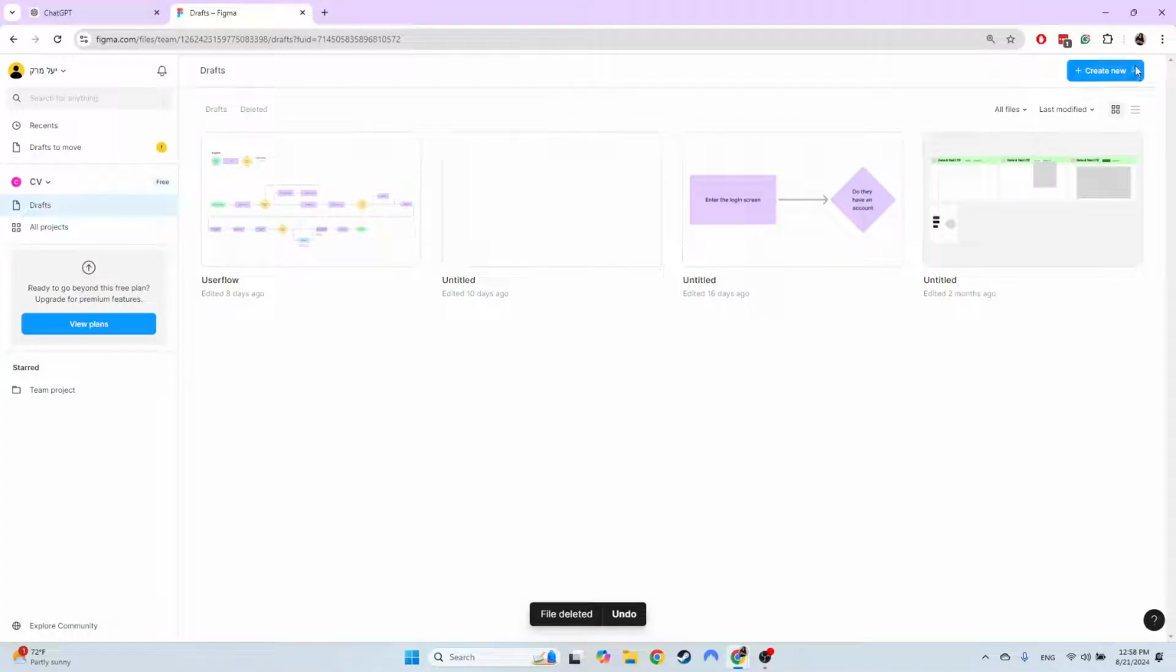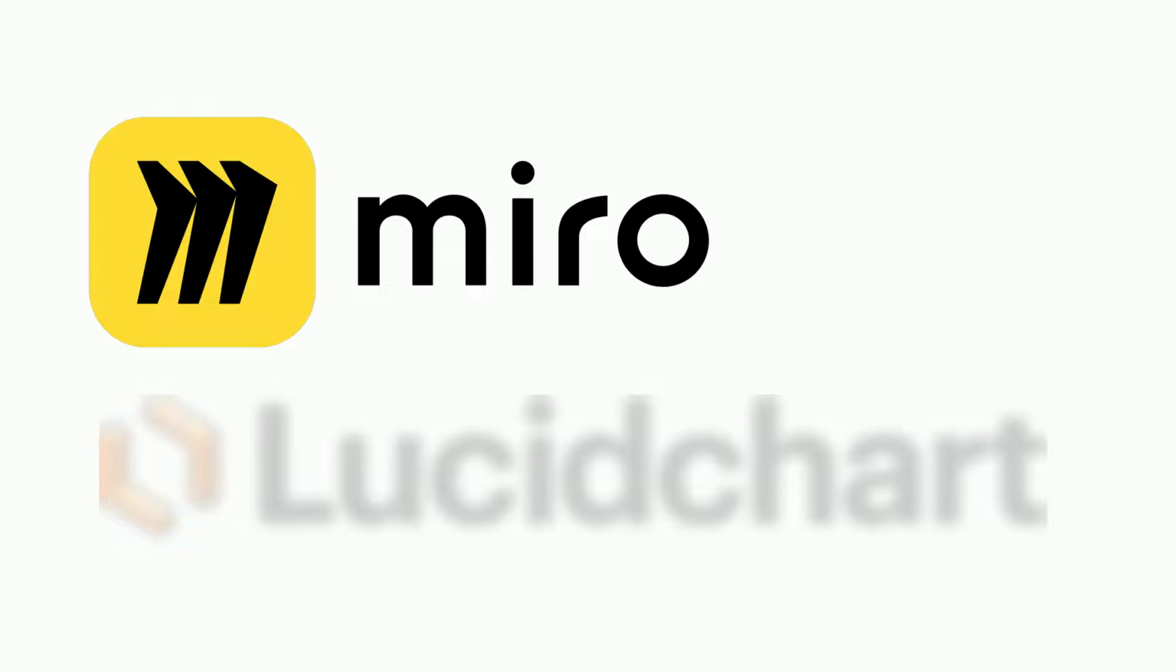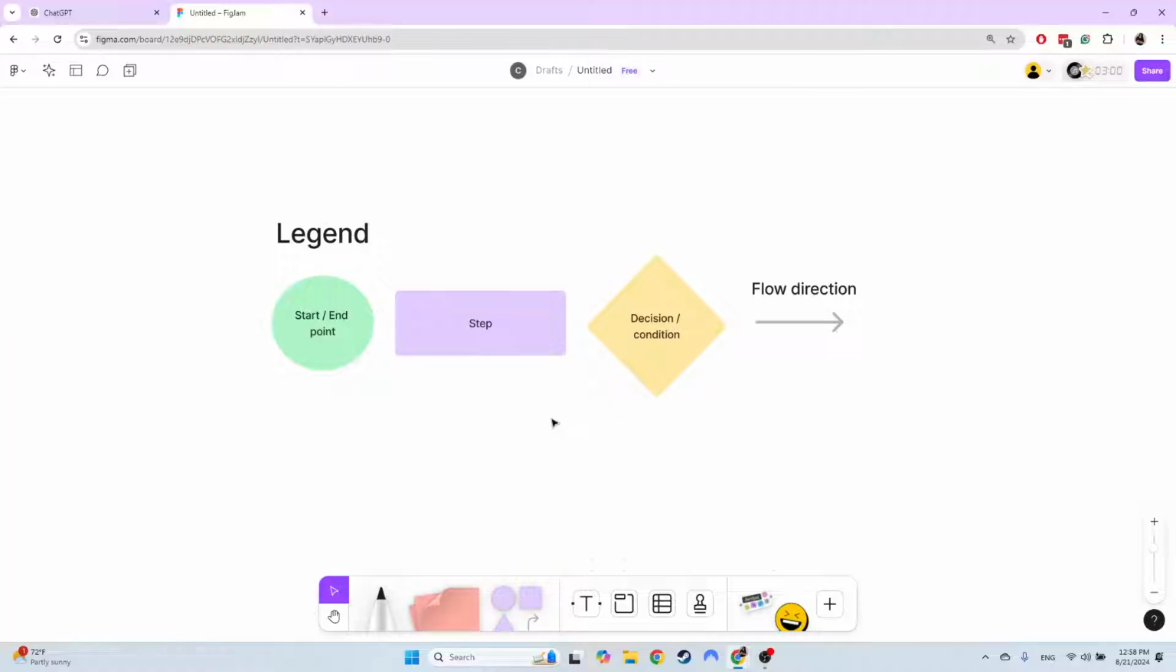Okay, so now we can actually start drawing the flows. I usually use FigJam, but of course there are many other apps you could use, such as Miro or Lucidchart. To make it easier to distinguish between the components, we will use an oval shape for the start and end points, a rectangle shape for actions, a diamond for decision points, and an arrow that marks the flow's direction.